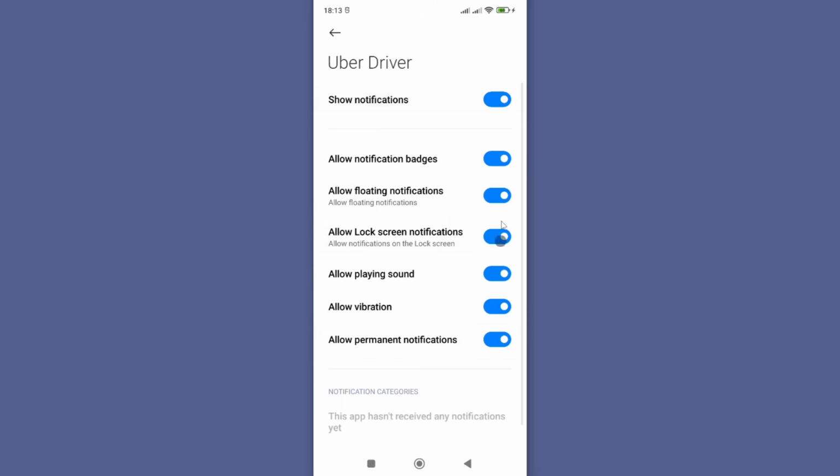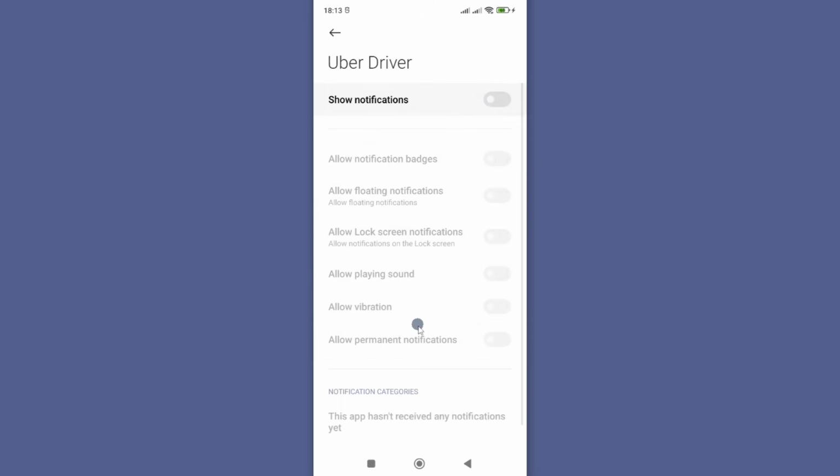To disable all of them at once, just toggle show notifications, and that is it. From now, you'll never again receive alerts from this app unless you turn this on again. So that's how you can disable Uber driver app notifications.